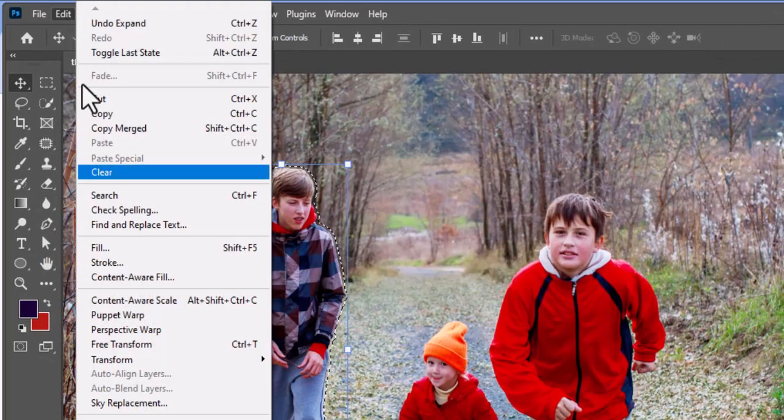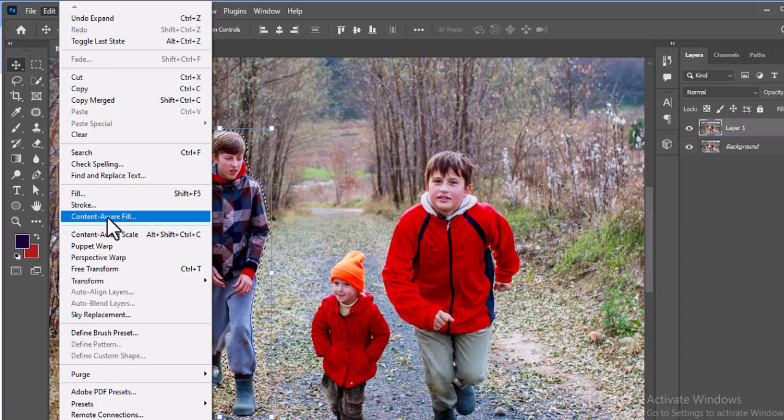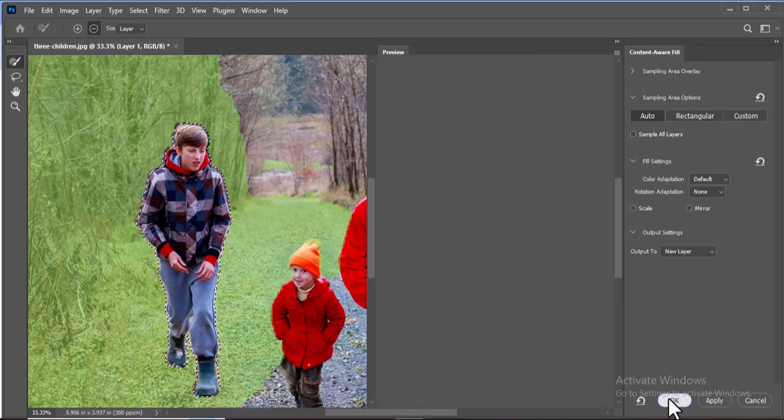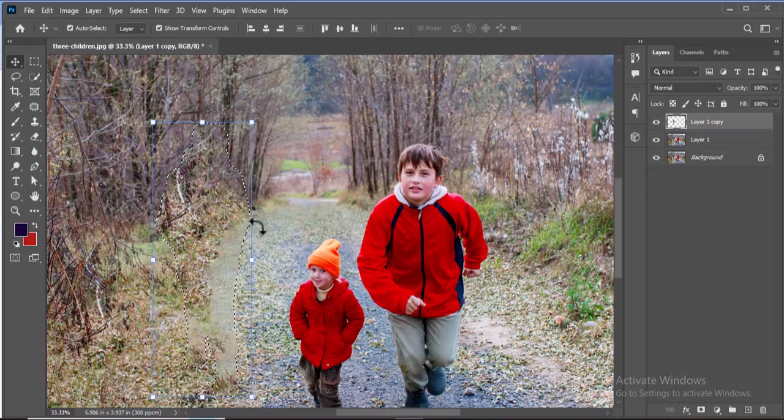Then, go to Edit, Content Aware, Fill. Adjust the settings according to your preference and click OK. Now press Ctrl+D to deselect. If there's still something left, you can simply repeat the process.